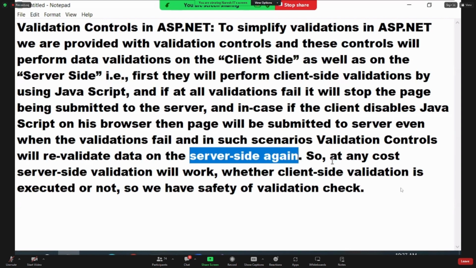So at any cost, server-side validations will work, whether client-side validation is executed or not. So we have the safety of a validation check. You cannot stop the server-side validation, man. That is not in your control. What is in your control? Client-side validation is in your control. Can you disable server code? You don't have the right to do that. What you have control over is only the browser, not the server. So you have a double safety. It is a double safety that it provides to you. Okay?